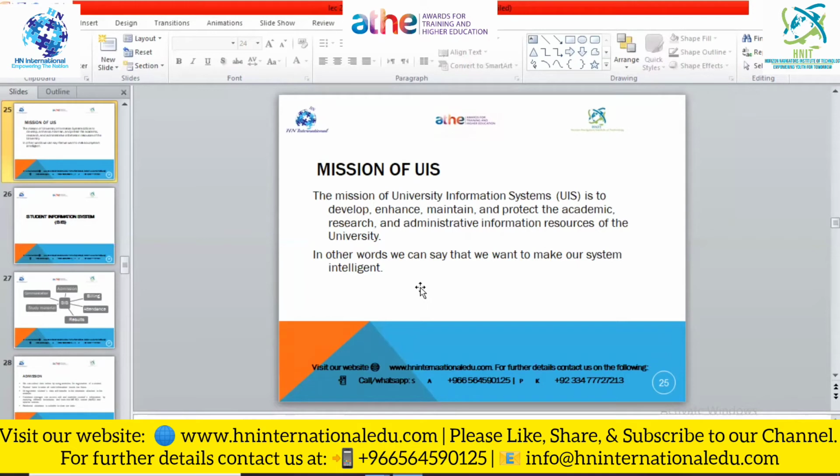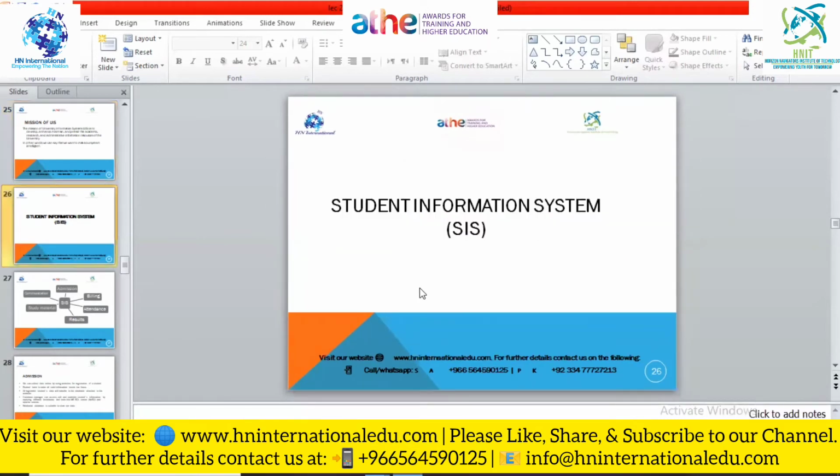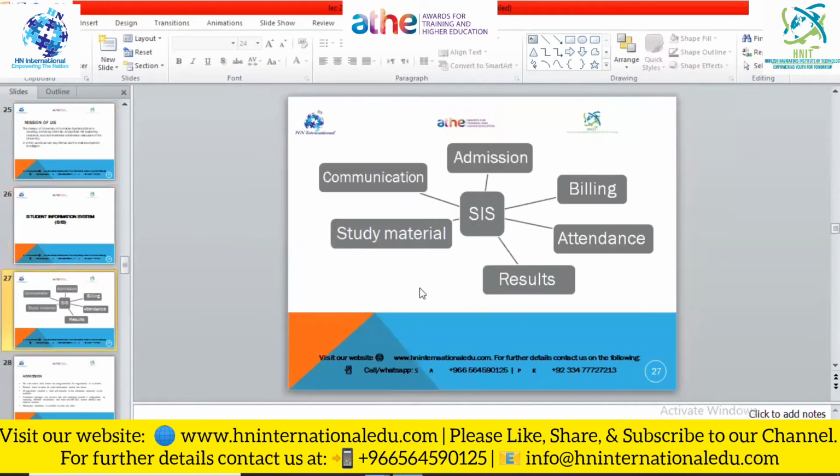We have to provide updated services to our students as well as our faculty members and parents. In other words, we have to make an intelligent system that can understand the needs of parents, students, and faculty members. Now, first of all, the student information system. Different components are involved in the student information system. First is admission, then billing of fees and other expenses, attendance systems, result systems, study material, and communication with the teachers.